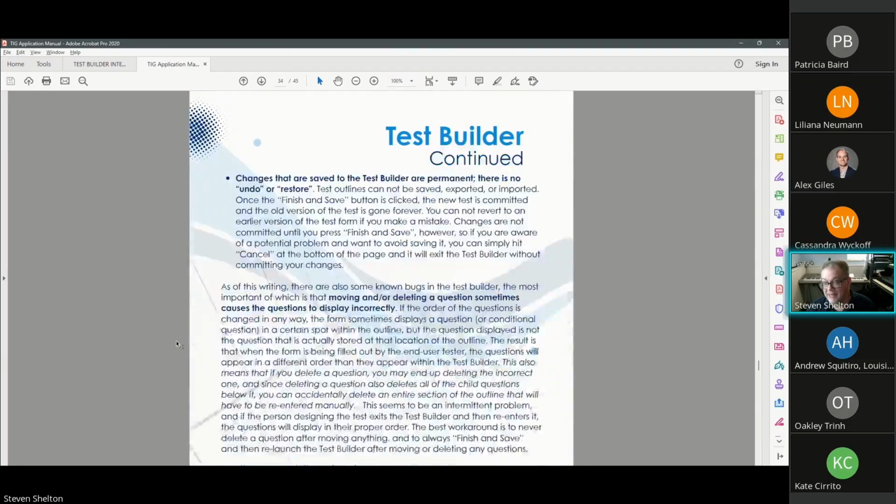The other really big thing to be aware of as far as a limitation goes is that once you save a change to your test template, it is permanent. There is no undo button. There is no saving it and then restoring an earlier version later. Once you make a change, that change is saved.